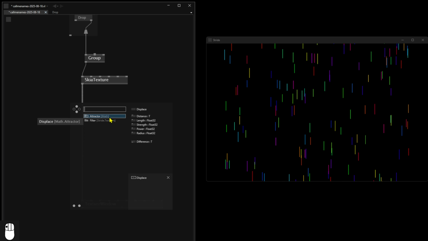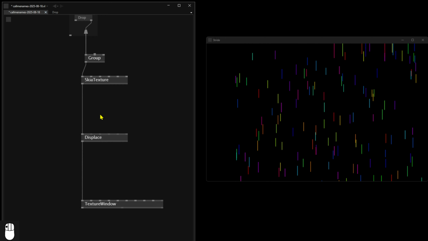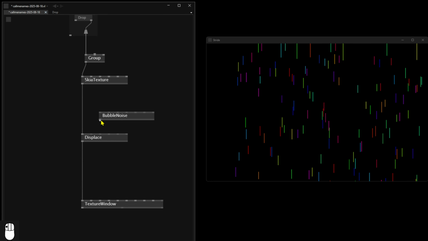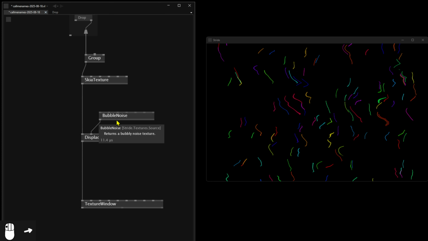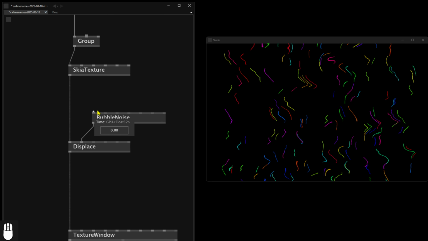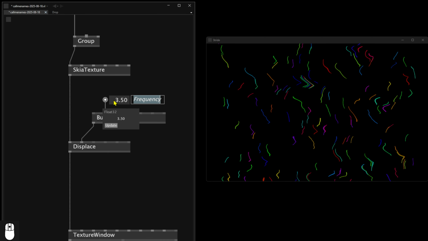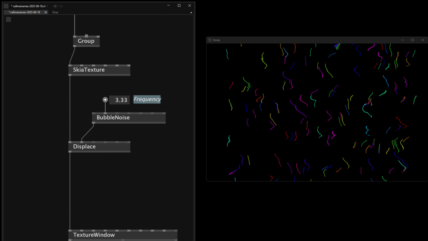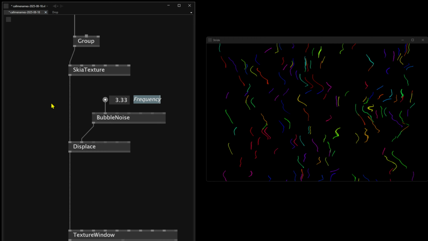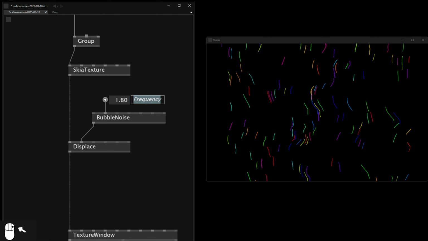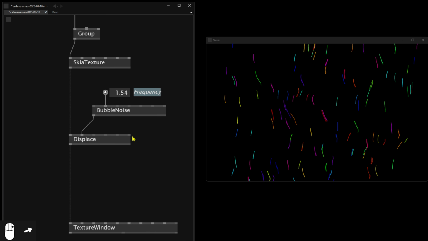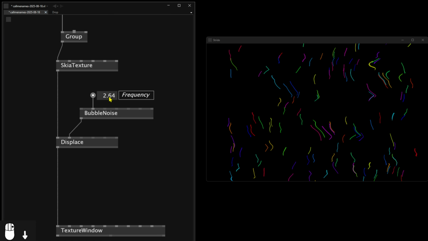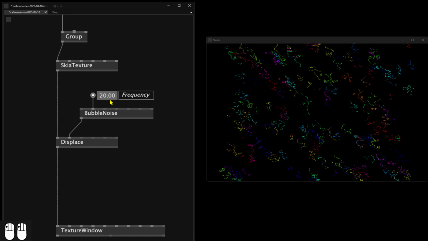Maybe displace the rain a little bit by bubble noise. Ooh. Yeah, there's a magic. I have to stop this, otherwise, yeah, maybe lower the frequency a little bit. It's not so, but we also can obviously like crazy. Nah, that's not so good.